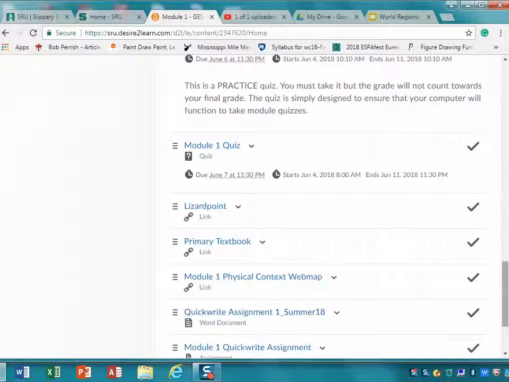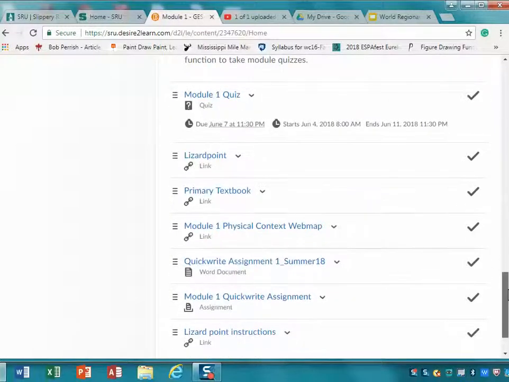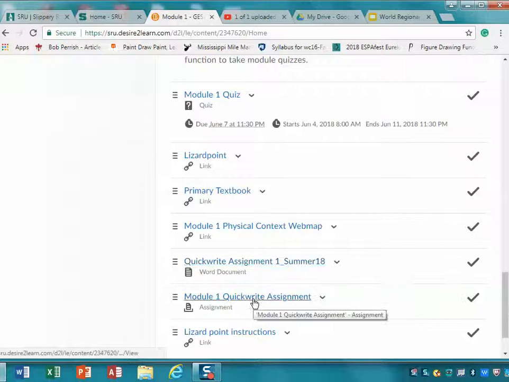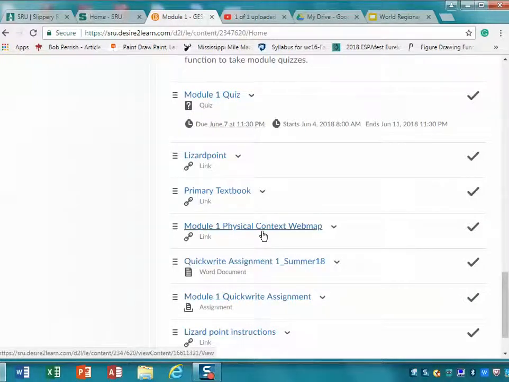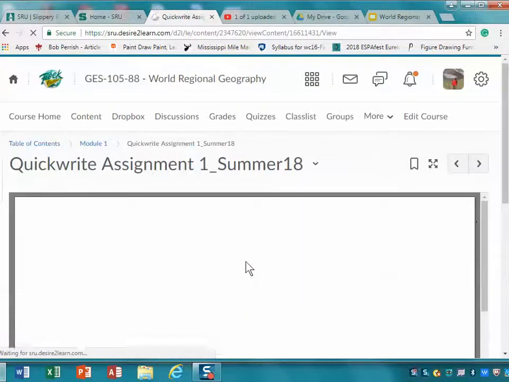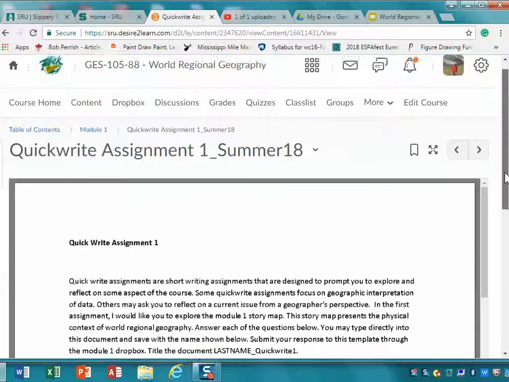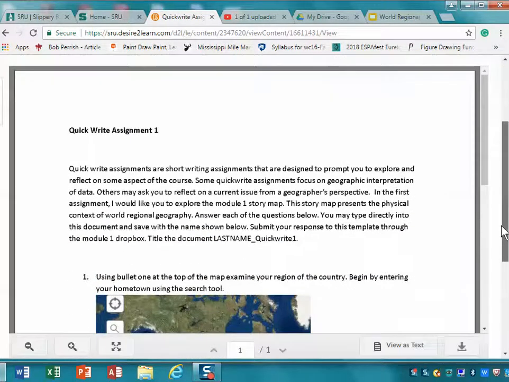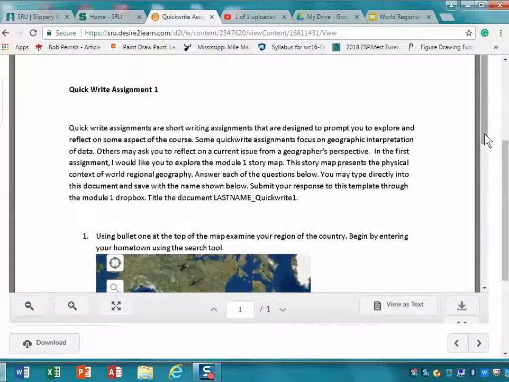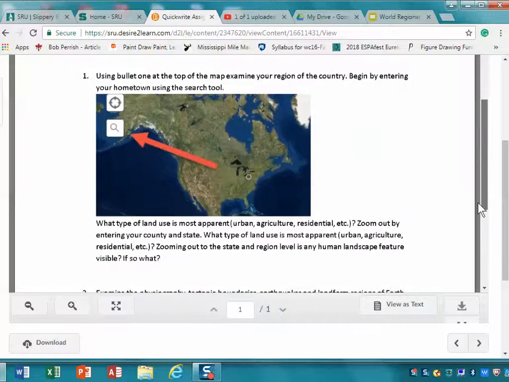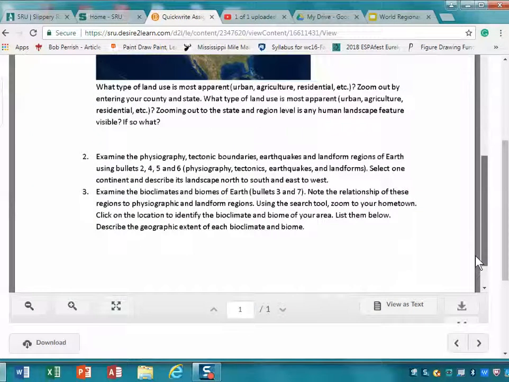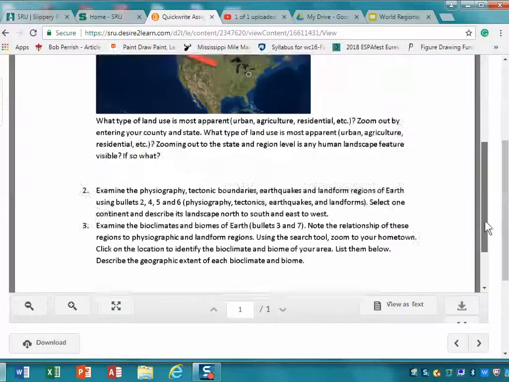And I'm going to click on these just so that you understand kind of what is going on. Now, you'll notice here's the Word document, here's the Dropbox, and here's the web map. So let's look at this in terms of these three ideas. First, you're going to open up the Quick Write assignment. I'm going to click on that right now. And you'll notice here's a Quick Write assignment, and in this case, it asks you some questions. And it shows you how to do a few things. And that's it. So there's really three questions.